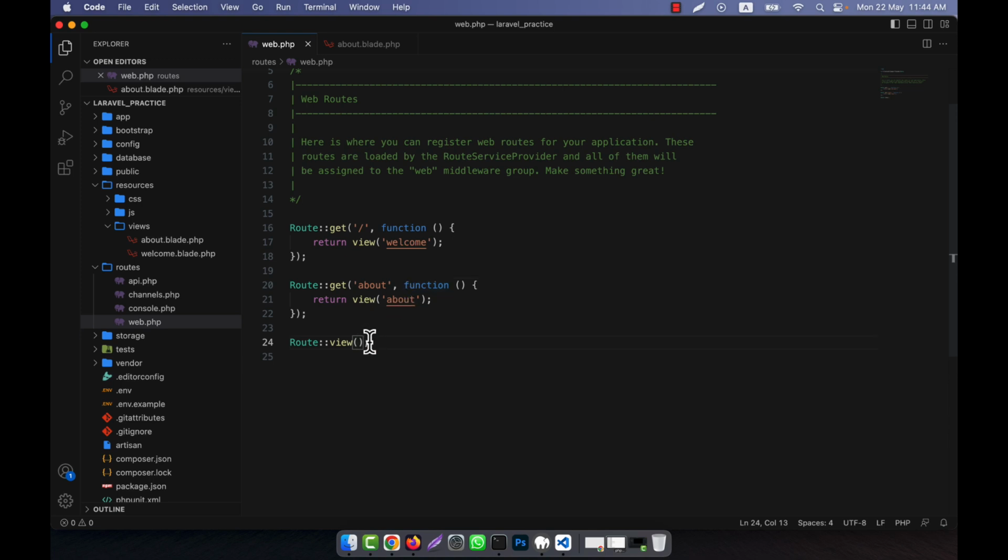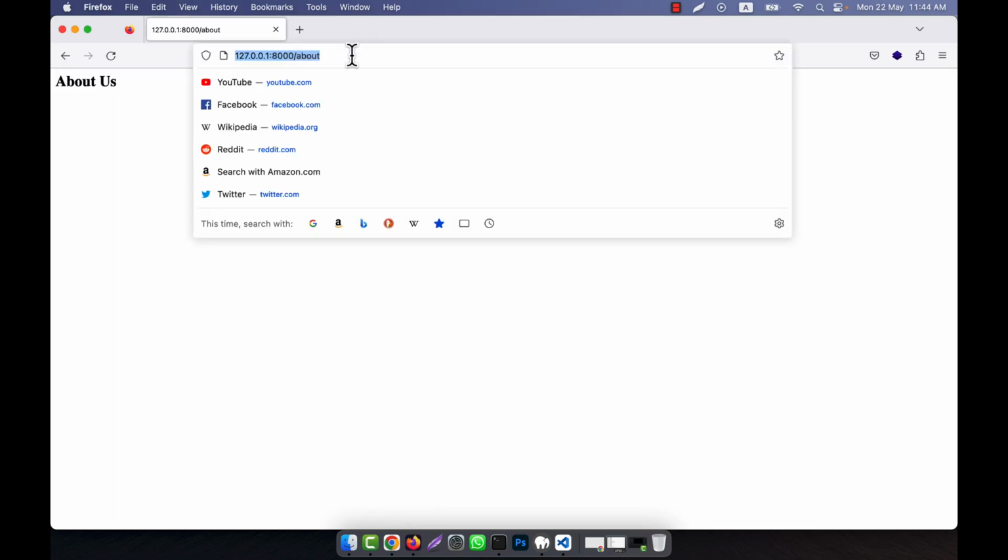What we will do, just here as the first parameter, I am going to write the about route. So the first parameter is the route name, and the second parameter is actually the view name. Here you see that in the function we return the view. So if I write like this, route view, that means the first parameter will be the route name and the second parameter will be the view file name. So instead of writing this, I can just write like this. So if I go here and refresh, you see that it is working.